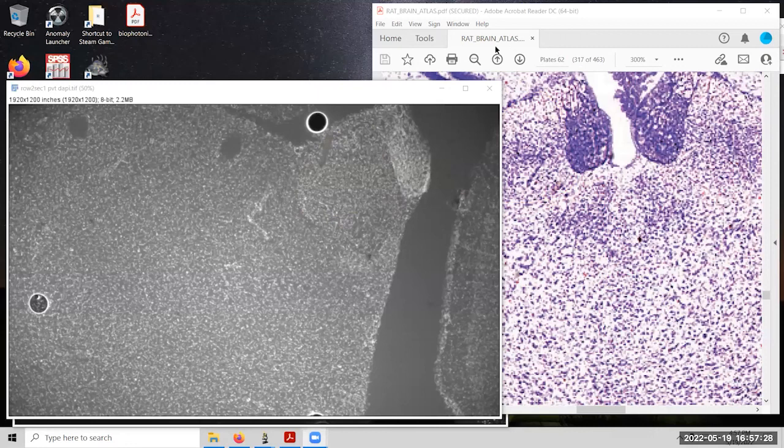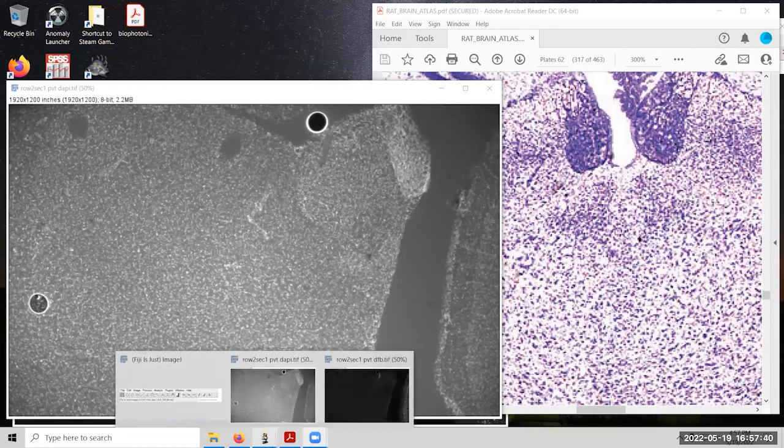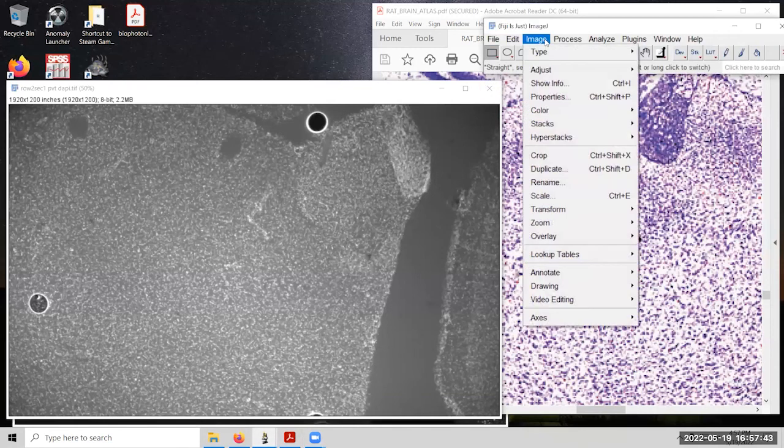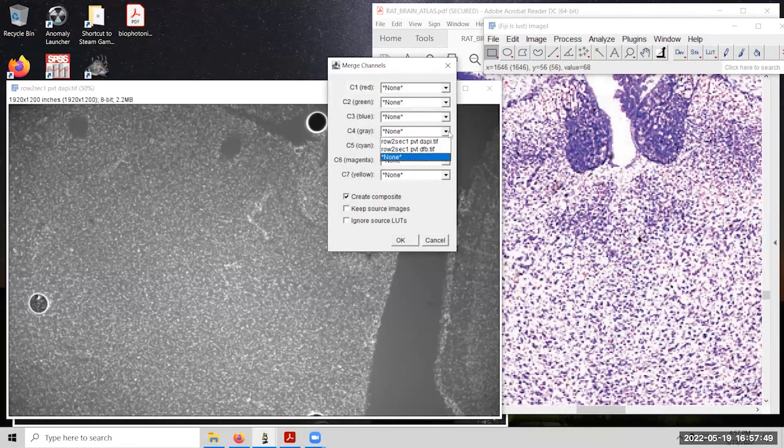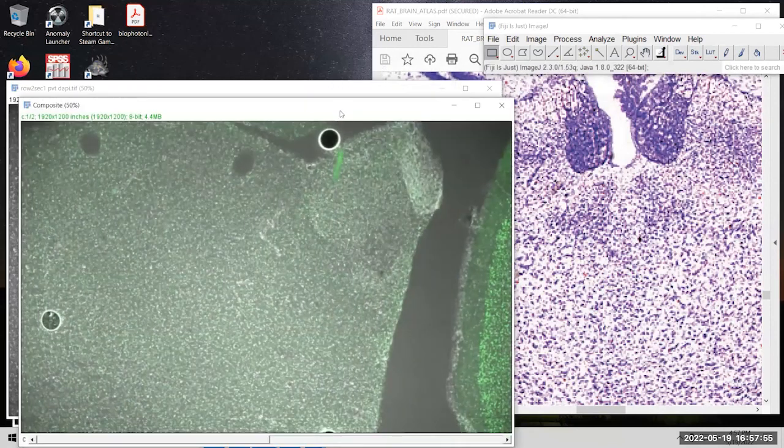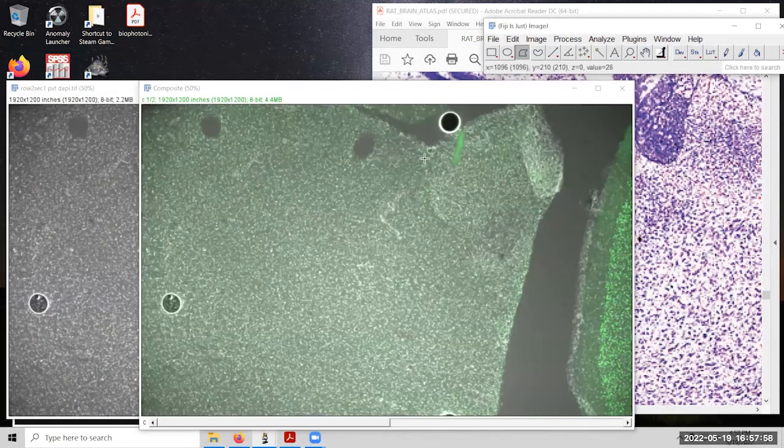We'll do the same sort of setup as before, where we'll combine the overlay and then we'll just cut it out. We may not even really need to do any color balancing with the DAPI image because it's coming in pretty clearly. So let's go ahead, image, color, merge channels. Gray will be our DAPI, green will be our DFB. Keep source images just in case we need them. We draw our polygon tool around the area of interest, making sure not to include the medial habenula unless we have reason to do so.